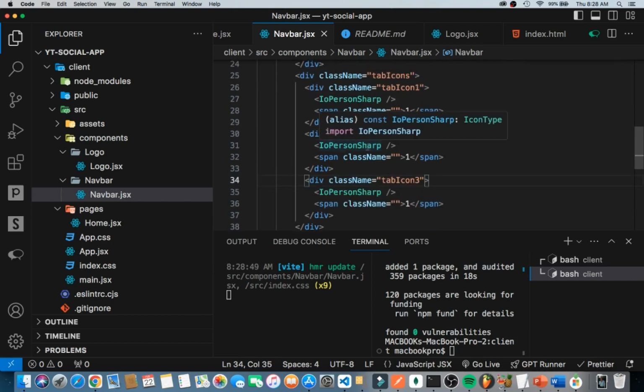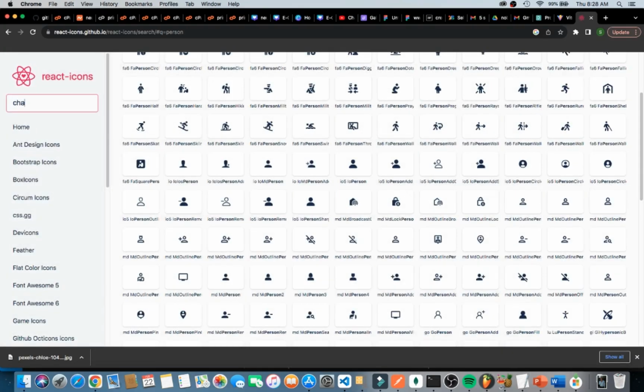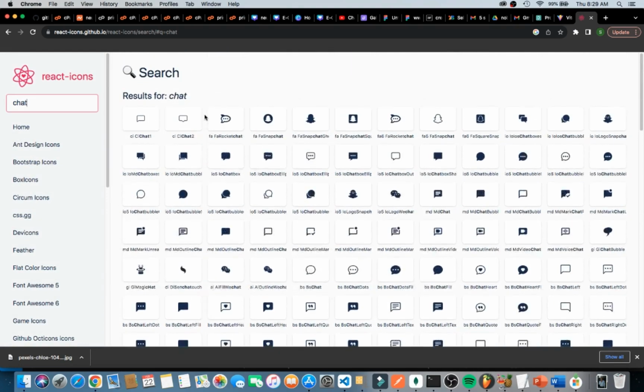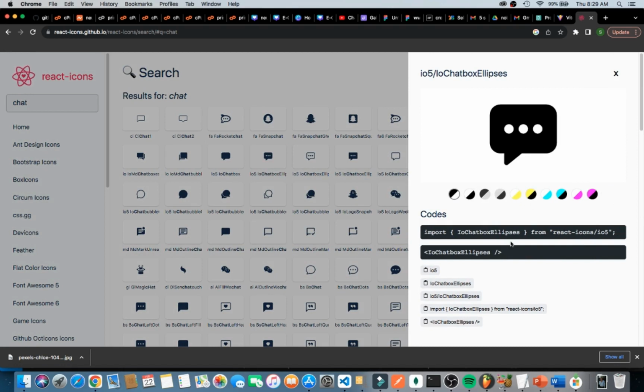What are the changes that we would make? We need the chat, so I'm going to go into React icons and search for chats. Okay, I think I'm going to take this one. I'm going to copy this.